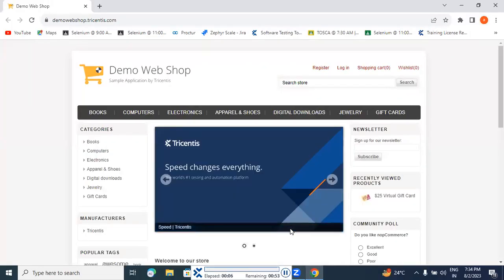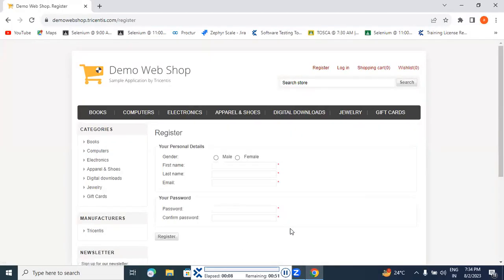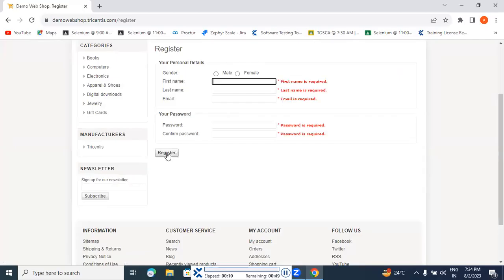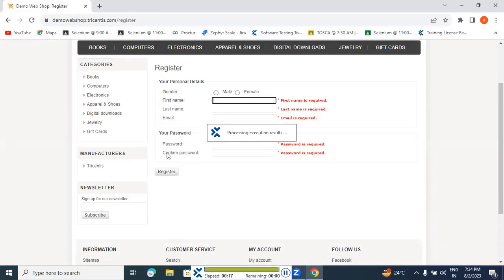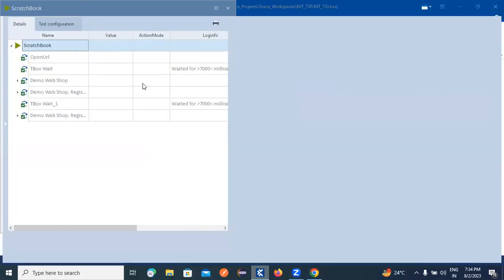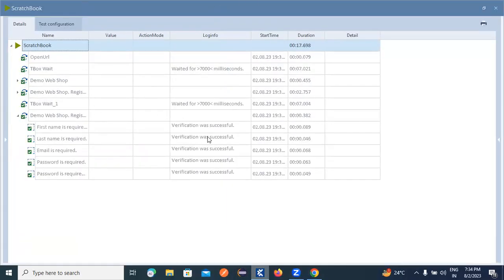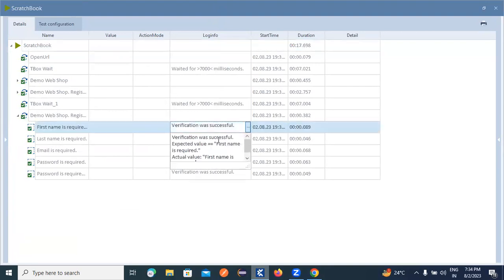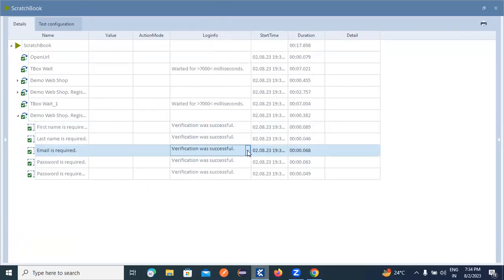And click on the registered. And click on the registered. Now we are able to validate all the error messages. You guys are observing here. It is executed successfully. Okay. See, you guys are observed. Verification was expected and actual both are same. Very good.